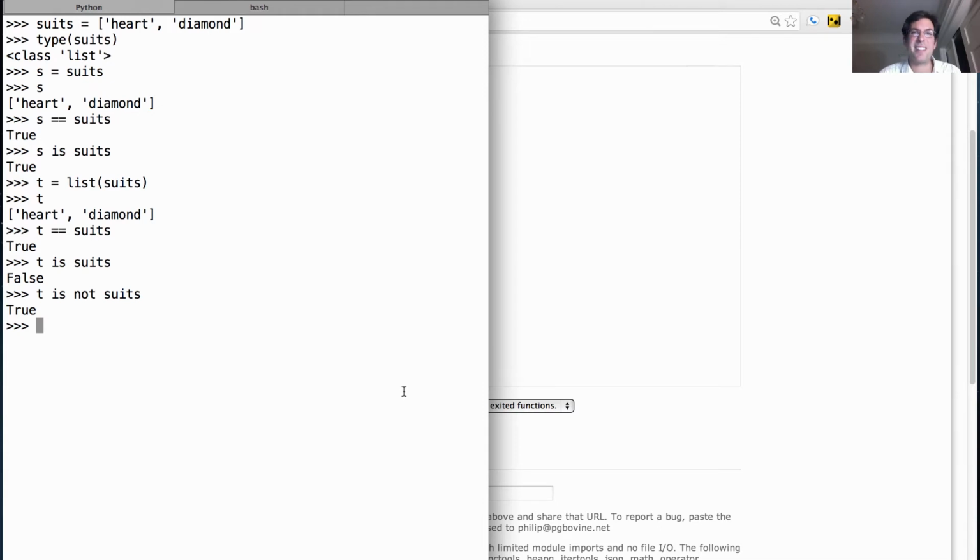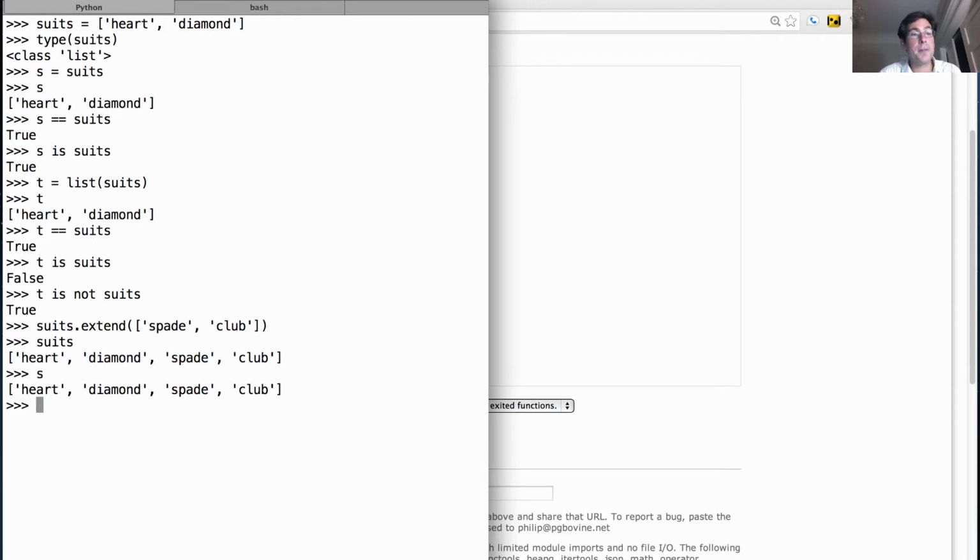Now why do we care whether the object is different or the same? Well, if two objects are different and one of them changes, the other one doesn't change. But if two objects are the same, well, there's really only one object there, and its changes are reflected regardless of which name you use for that object. So, for instance, if I extend suits to have two more elements, spade and club, suits now has all four suits, so does S, because S is just another name for that same object. However, T is unchanged, because T is not suits. Changing one doesn't change the other. In fact, they're not even equal anymore.